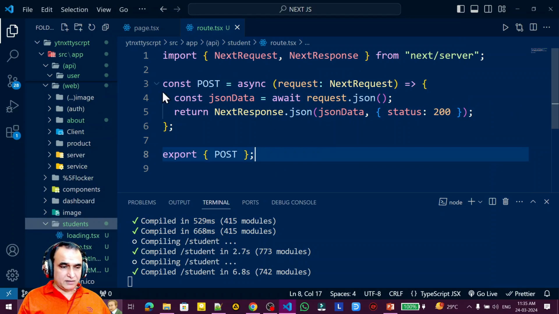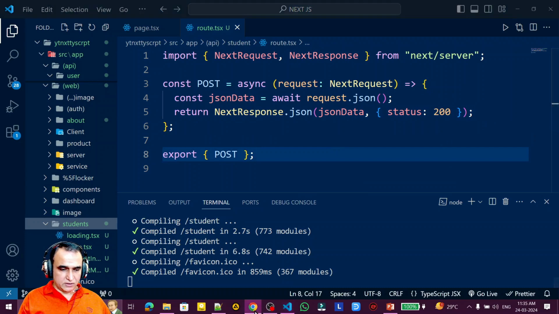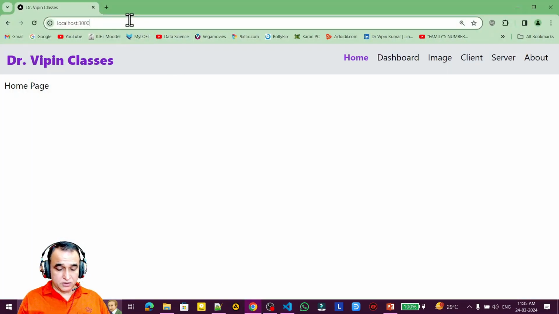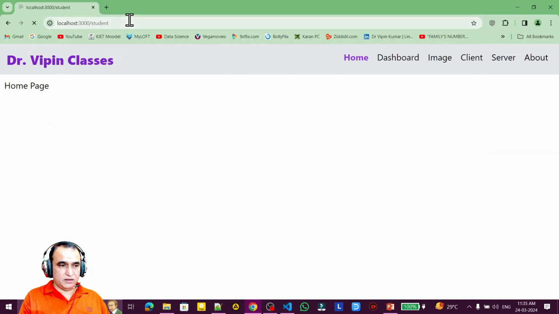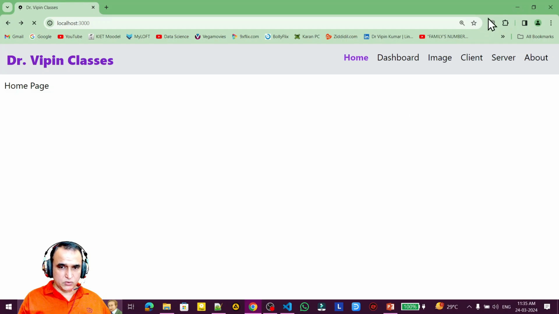So you see that this post request is ready to read data in JSON format from the user, and if I run it in the browser, it would not respond. You see that I say student, if I run it, it would not respond because it's not a get query, it is a post. For reading this post data, we need to use Postman.